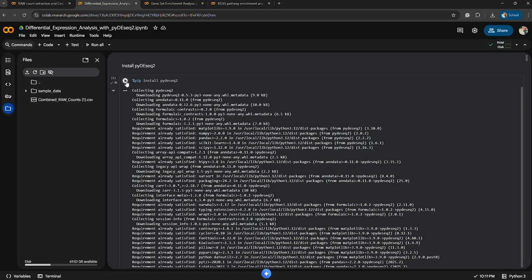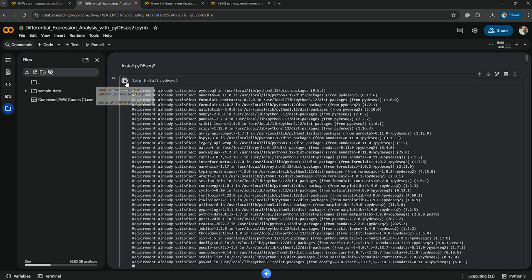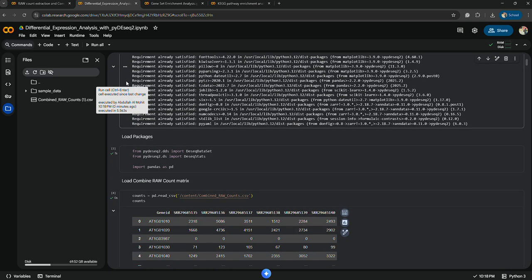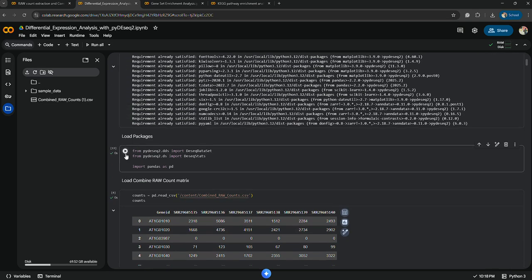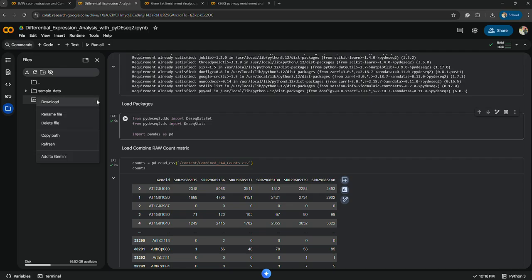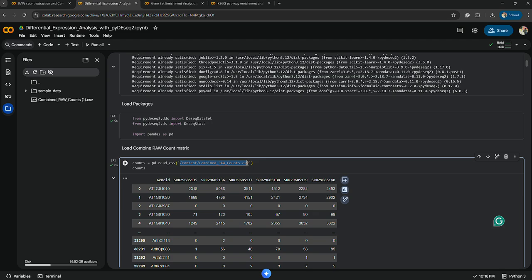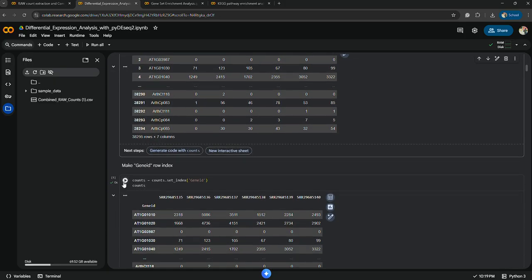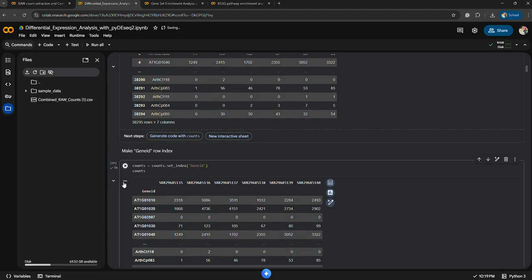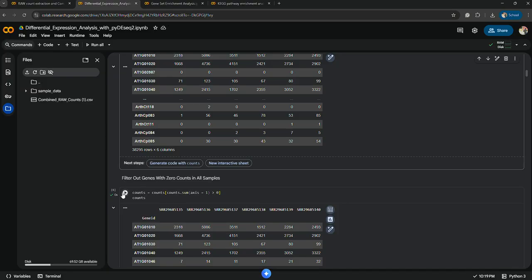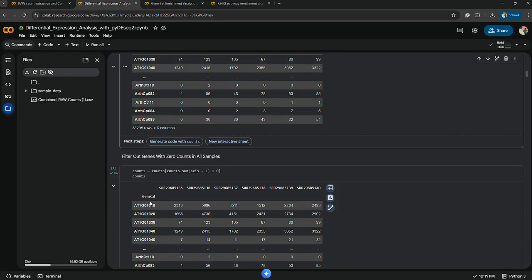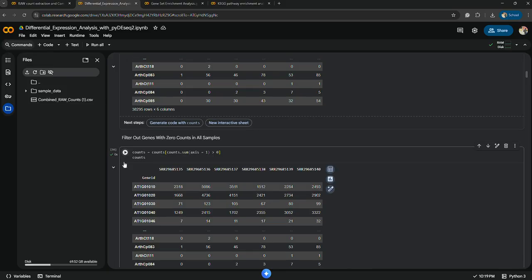First we need to install PyDESeq2. It will take some time. Later we have to load this. Okay, now we have to load our data. Copy the path and paste it here. Now run this code. It will load our data. Set the index to the gene ID. Now we filter out all the zero counts from the samples.